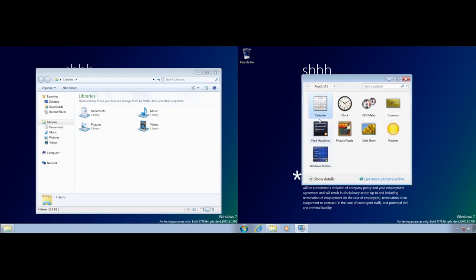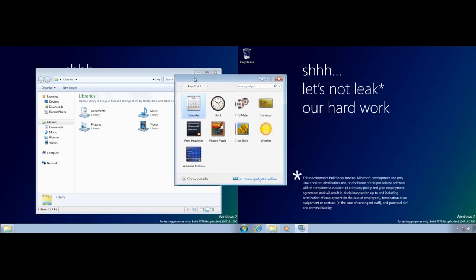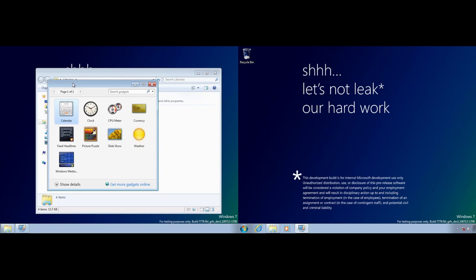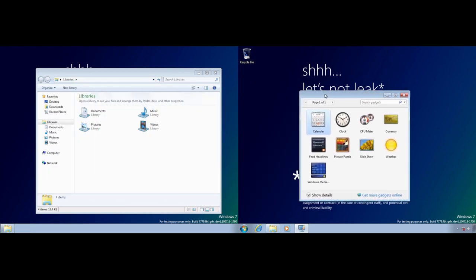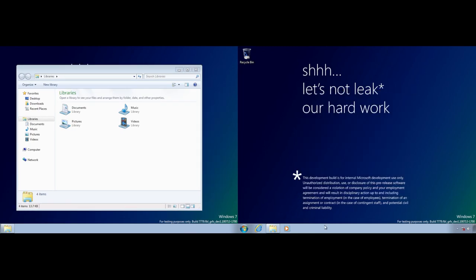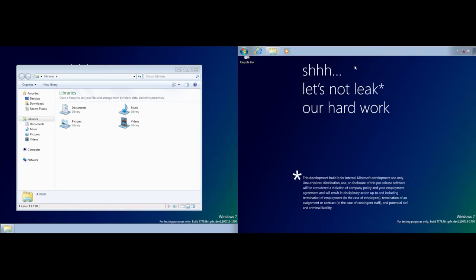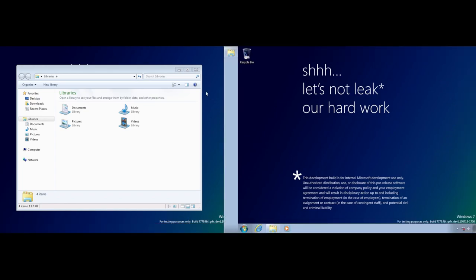Well, you get the idea. So I have my gadgets here, I can move it to this side, boom, there you go, it's visible. And then move it back here, boom, you get the idea. Since we have individual taskbars, we can move one of the taskbars.